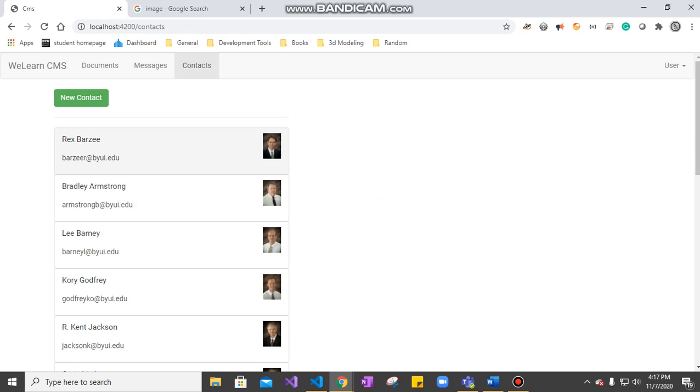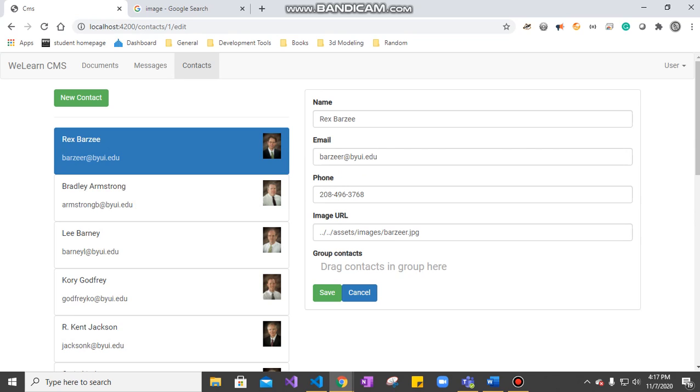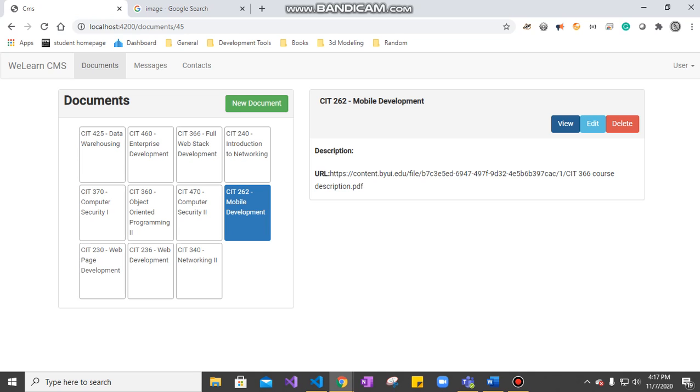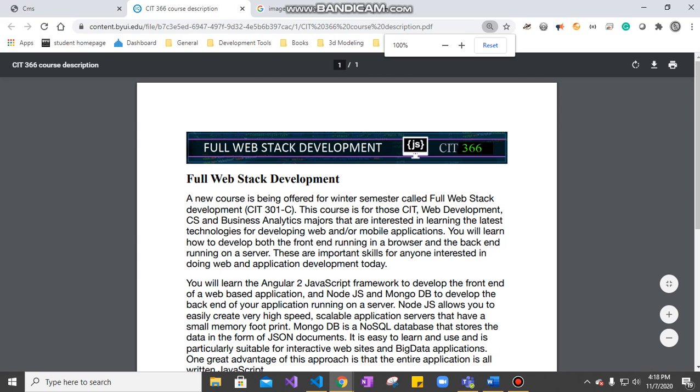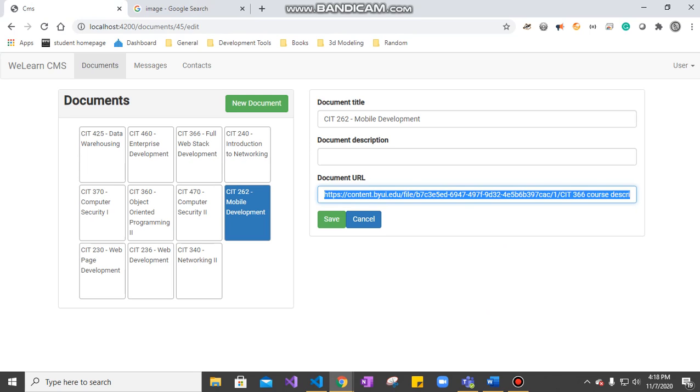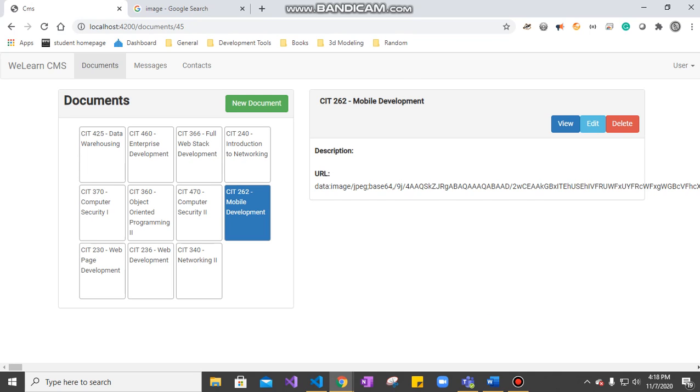So I can delete and do the same for existing documents and existing contacts. I can also do the same thing with existing documents. Let's edit this and save it. And if we did hit view, okay, it wouldn't work right off the bat.